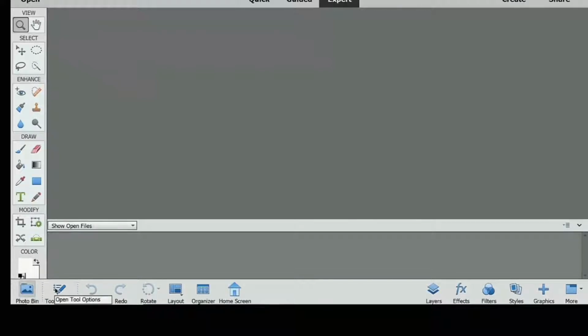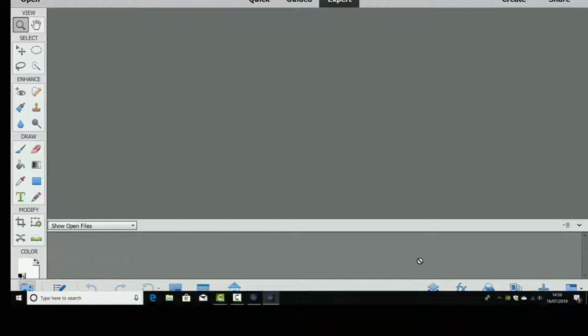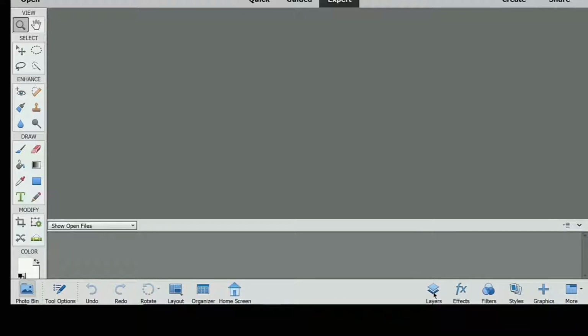Right, we've got some icons along the bottom here. Hide photo bin, open tool options, undo and redo, which are standard, rotate. Now that used to be up on the top toolbar. Layout, organizer and home screen, those don't sound familiar. Layers, I haven't done a lot in layers. FX effects, filters, styles, graphics, again this is all new to me.